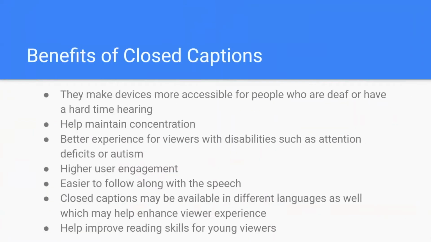What are the benefits of closed captions? They make devices more accessible and a lot easier for people who are deaf or have a hard time hearing. They help maintain concentration. It provides a better experience for viewers with disabilities such as attention deficits or autism. It's very user engaging, so it's better than just watching something and expecting your ears to catch everything. You get to read, and if you miss something, you can easily just go back and read it again.